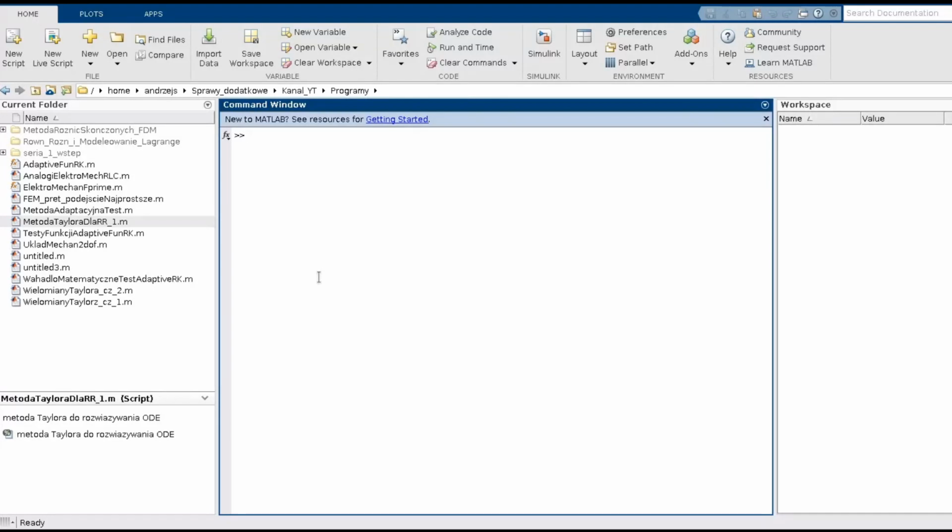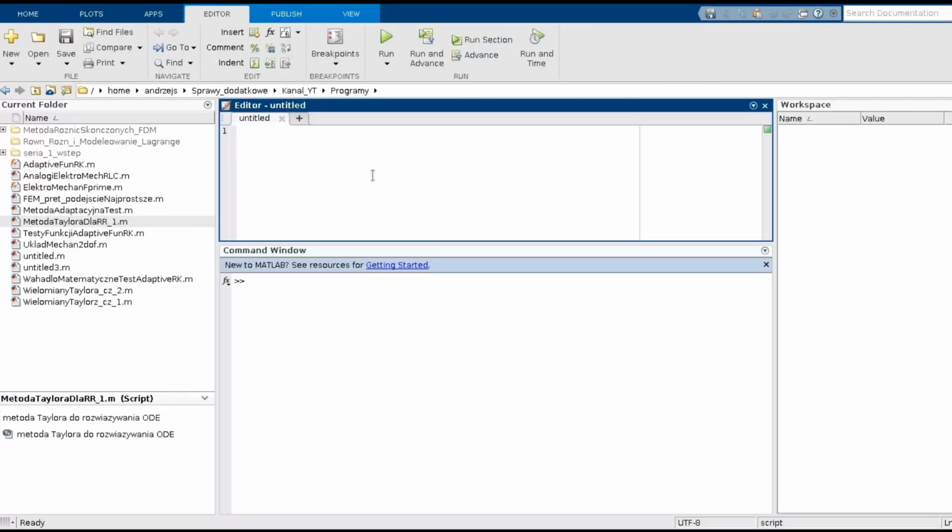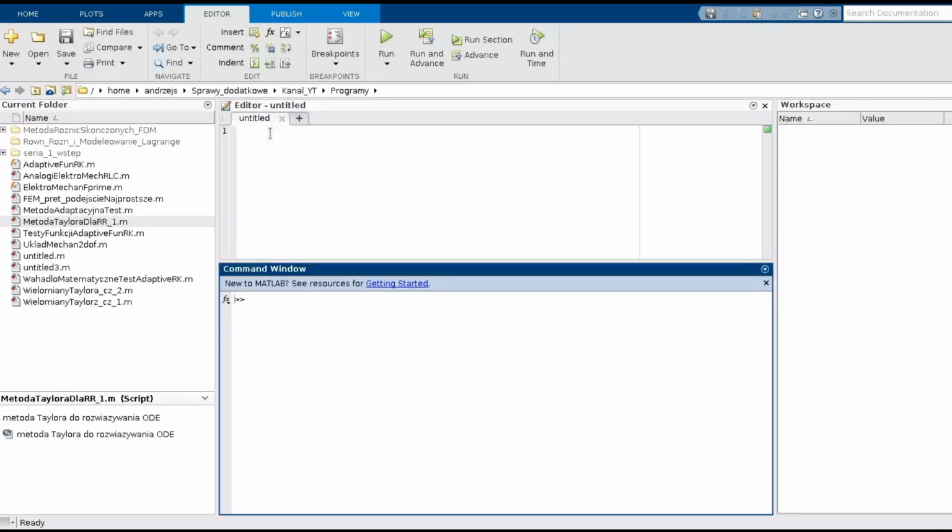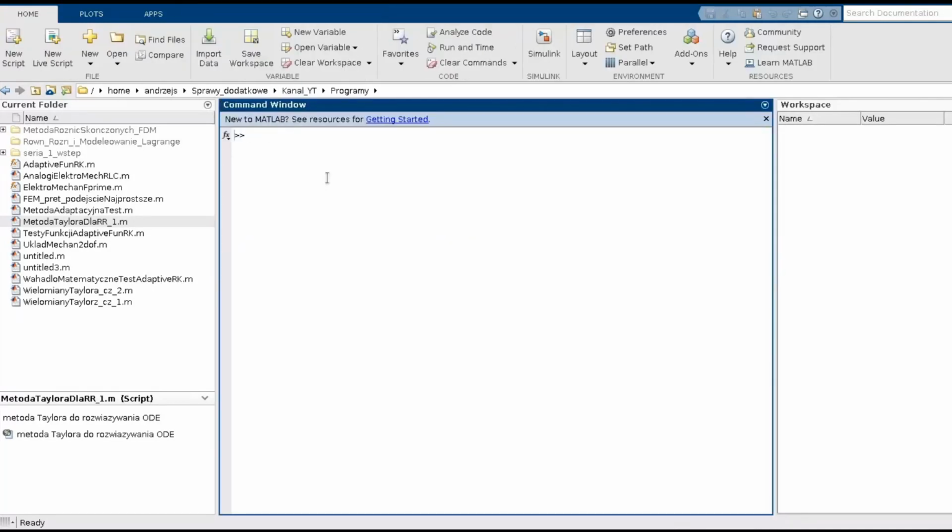Most of the work in Matlab is about writing your programs, which is done in a script editor, which is this one. Okay, I just opened it. But first we need to talk a bit about how Matlab views the variables, how it performs certain mathematical operations. So for this reason I will use the command line.